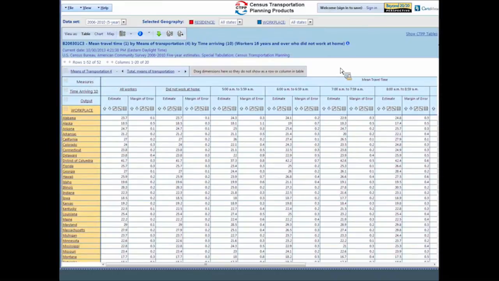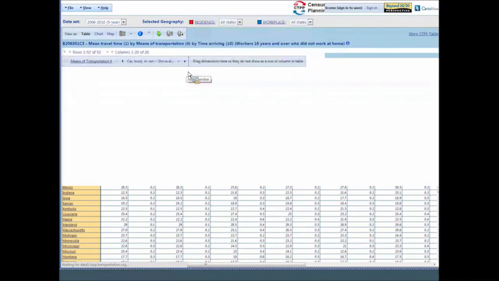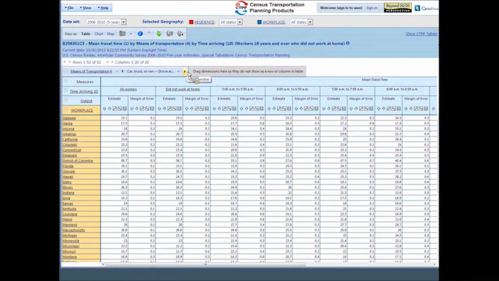Now I have my means of transportation in a scrollable column. I'm looking only at my totals here. If I go to my next category, I'm going to be looking at single occupancy vehicles, and so on. You can do this for any table, anytime.